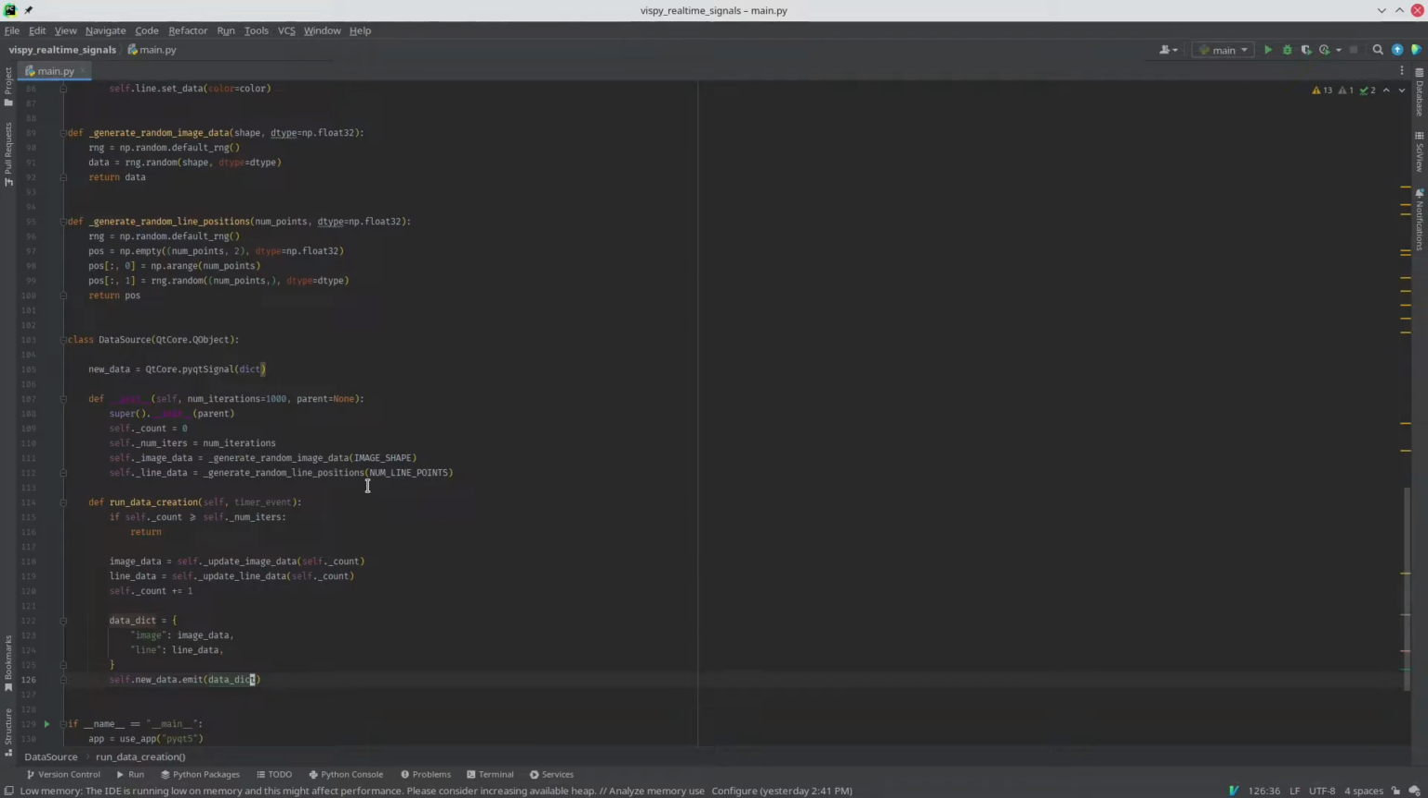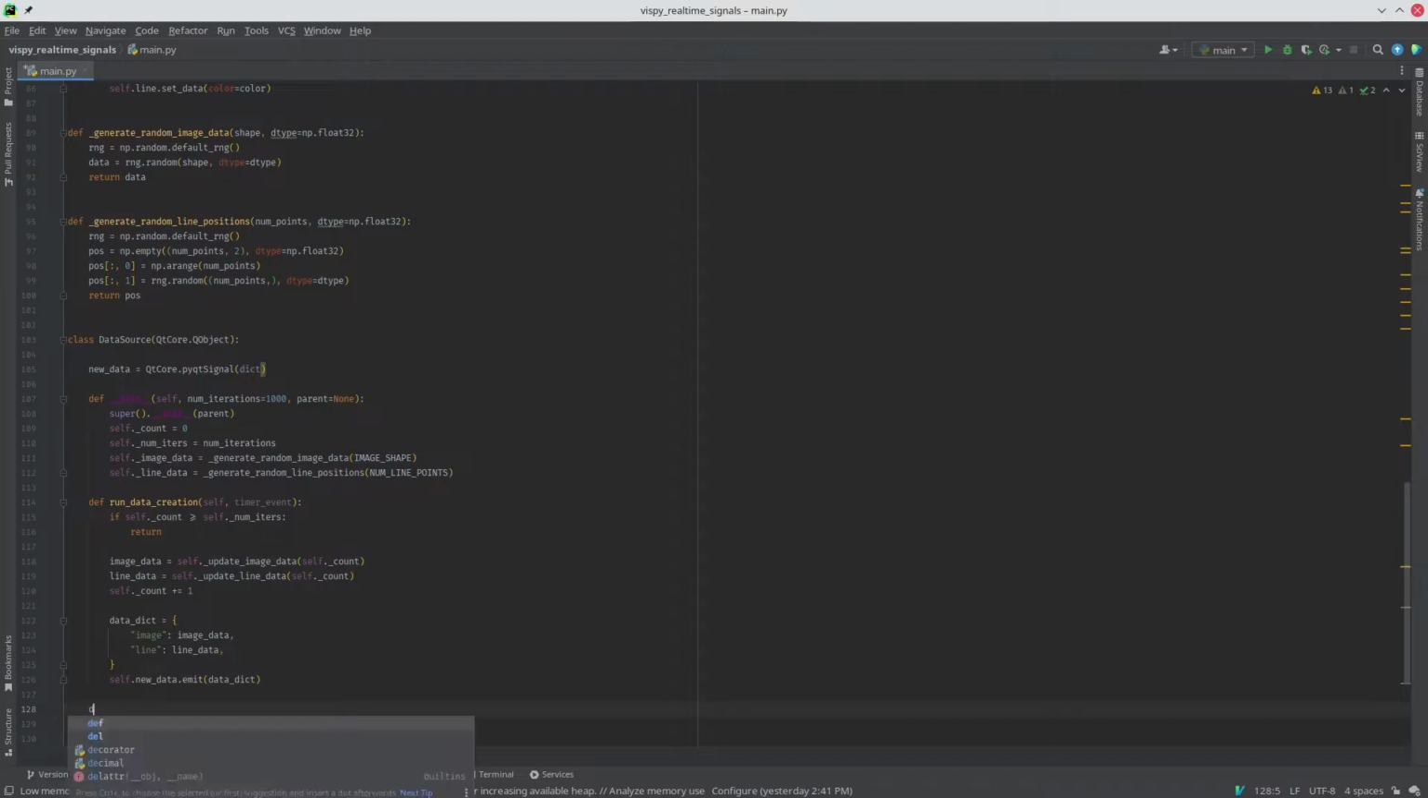So what we've done here is we've created a Qt-based object. So it's a subclass of QObject. We have a signal on this class that emits a dictionary. And then every time this run data creation method is called, it will emit a dictionary of new information that whoever is connected to that new data signal can use. Let's finish this off by adding our update image and update line data methods.